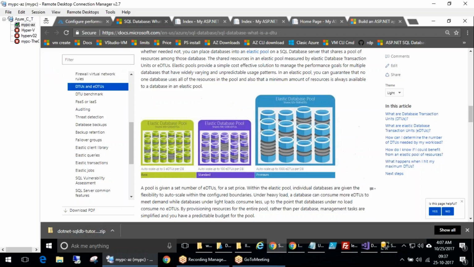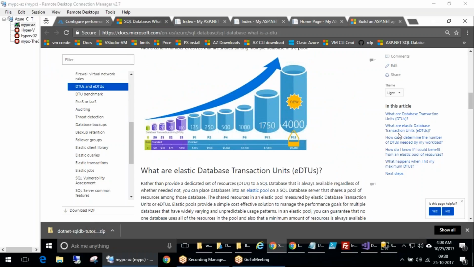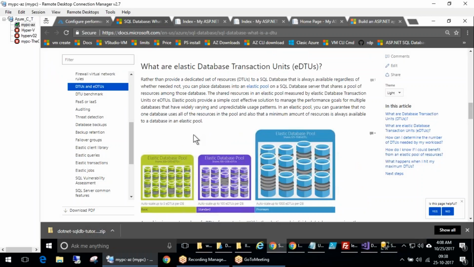An elastic database is something you can go for if you have heavy databases, or you want a pool of databases to manage, then you go for eDTUs. That means it's not specific to one server. You have multiple databases, for example, database 1, database 2, database 3, database 4. Out of these 4 databases, if one database wants more DTUs, from the pool, it can get more automatically. That's called elastic.